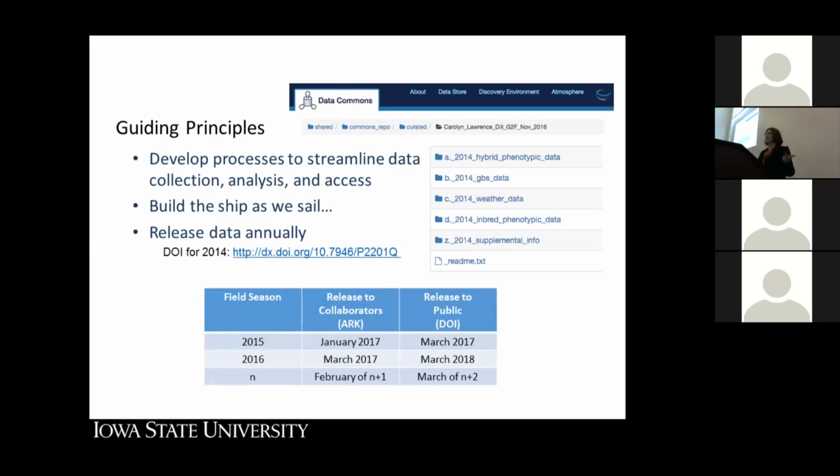What that allows is for us to be able to find issues in the data sets during that year while we're still looking at it internally, and it also allows us to get a little bit of a leg up on doing some of the analyses ourselves as a group.